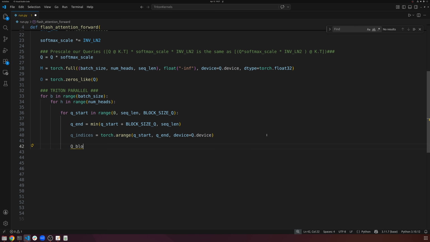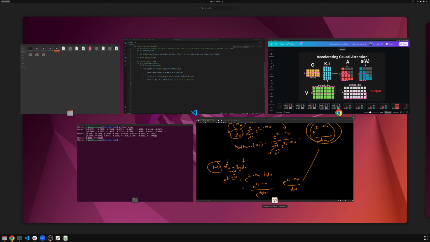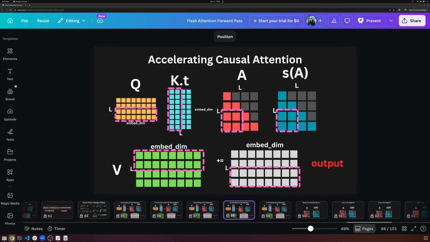And then our q block is going to be q. We're going to grab this specific batch, this specific head, and then we're going to grab from q start to q end, and then the entire embedding dim. So this is essentially going to be a block size q by head dim tensor, right? Very simple, 2 dimensions.